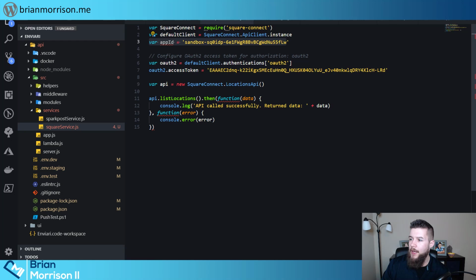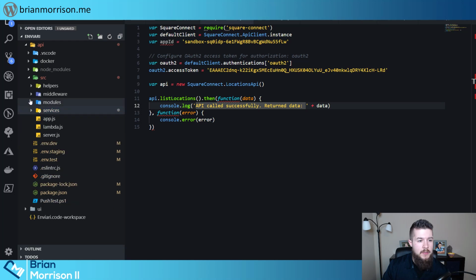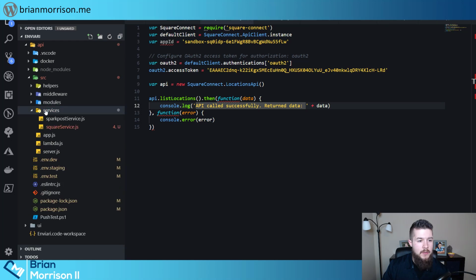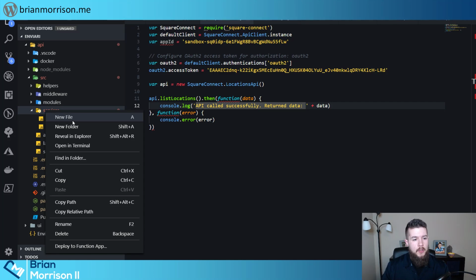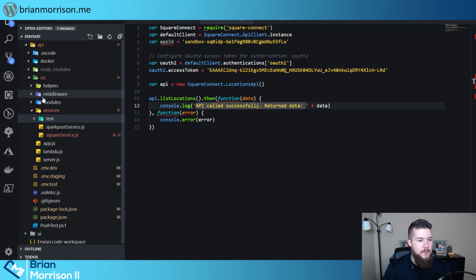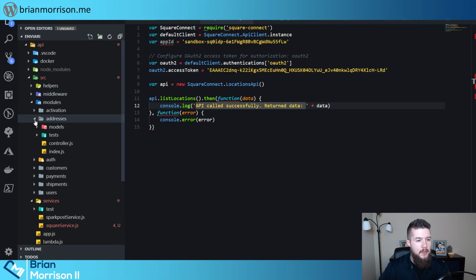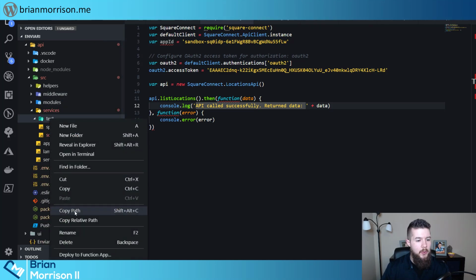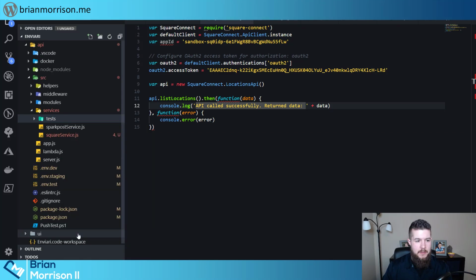So going back into the Square service, let's go into our unit tests. Do I have any unit tests here? I don't think so. So we're going to do new folder, tests. Do I name it test or tests? I've got to check my other ones. So I name it tests, plural. So let's rename it tests.